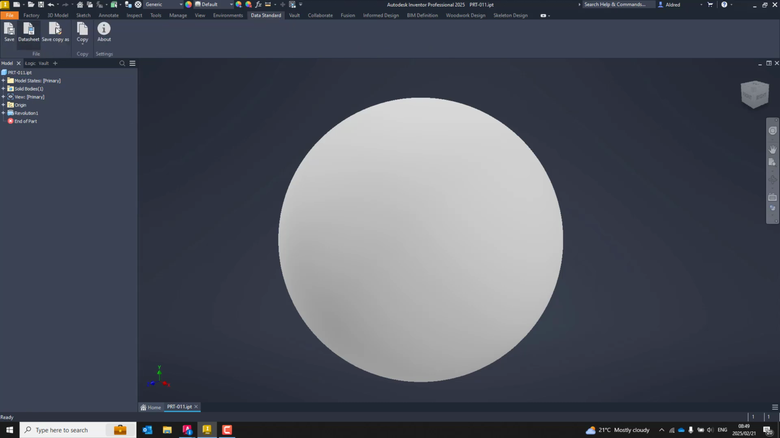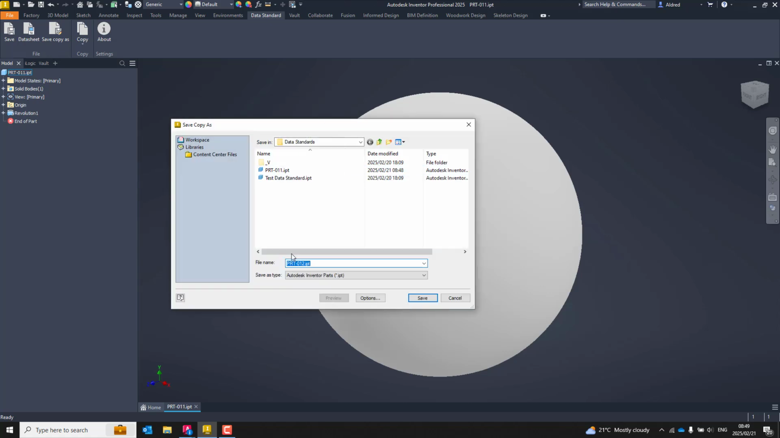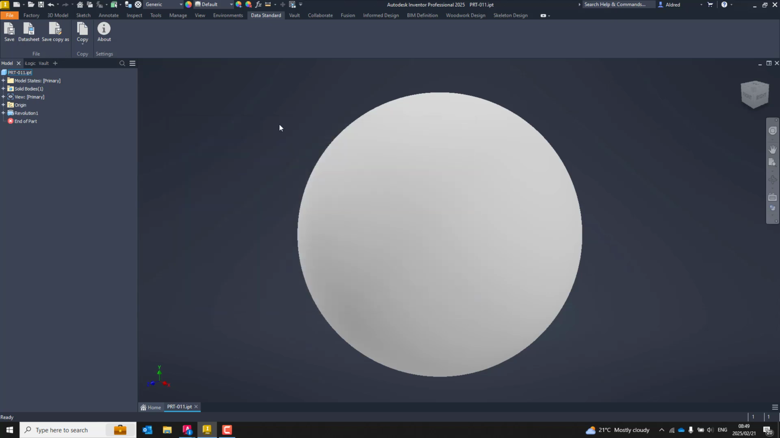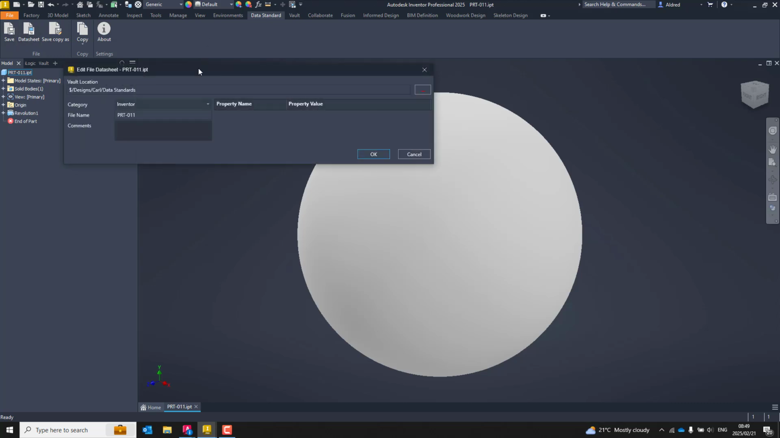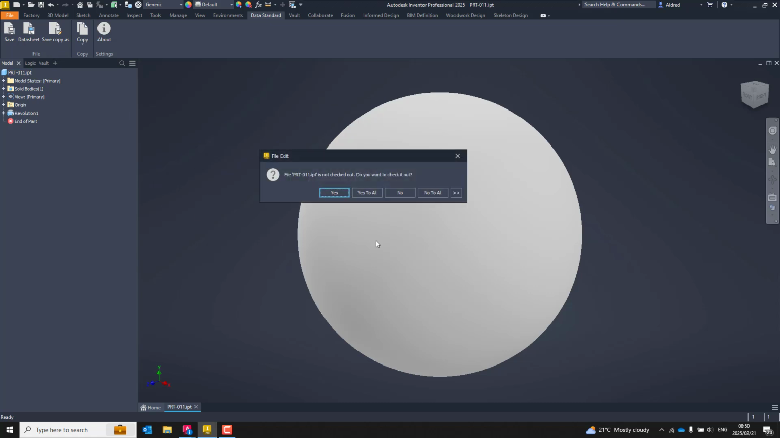Then I've got Save, Data Sheet, Save Copy As, and Copy. In this, if I save it, it asks me to save. So this is the Save Copy As under this data standard save file. And then I can go and save it as the next number over there. If I do the data sheet, you'll see this is my data sheet over there, and I've got the information on the data sheet, so I can edit it.